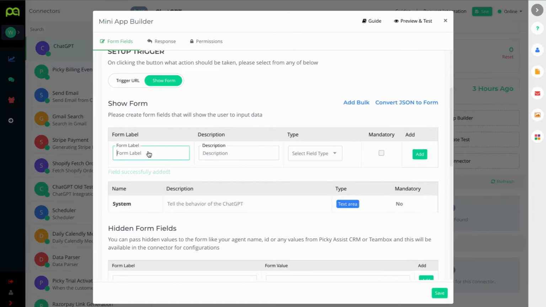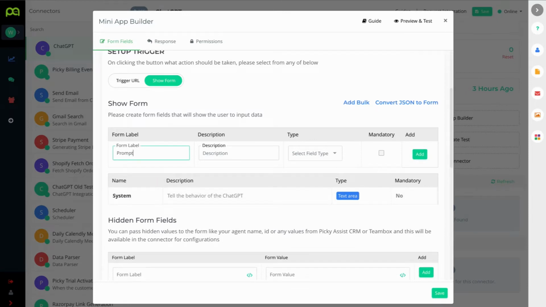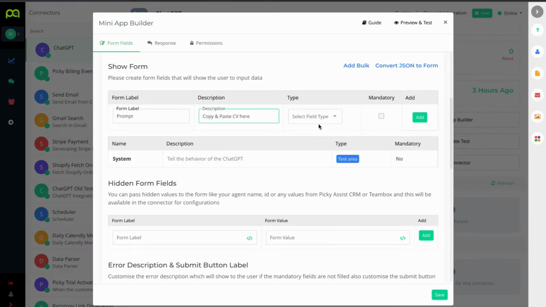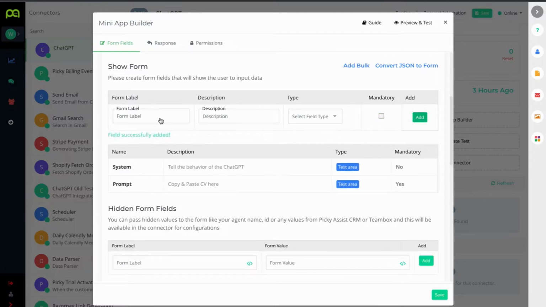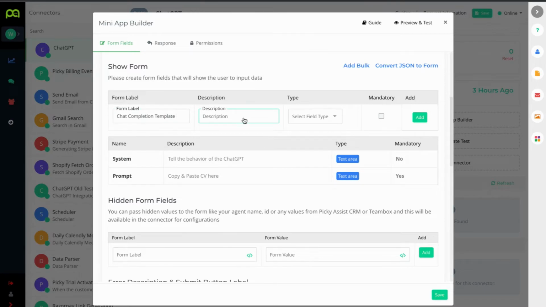We need another form field called prompt. We can give it a description as copy and paste CV here. Select the type as text area, make this field mandatory, and click on Add. Now, we need one more form field called Chat Completion Template. We can give it a description as please select the template to instruct ChatGPT what kind of data need to extract. Then select the type as drop-down.